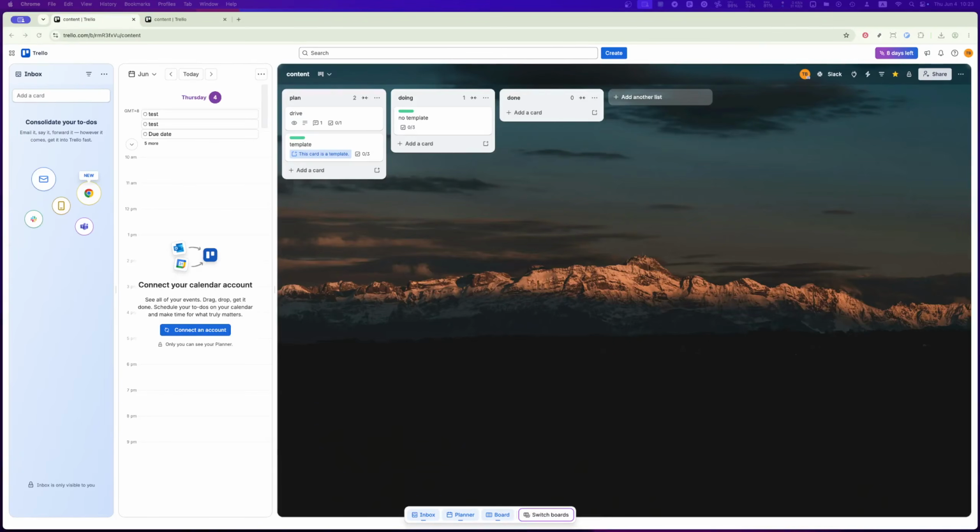In today's video, I'm going to teach you how to recover archived cards in Trello. Trello is a fantastic tool for organizing tasks and managing projects, but sometimes things can get a bit tricky, like when a card you need gets archived. Whether you've accidentally archived a card or you're trying to retrieve one from the depths of your board, don't worry. In this step-by-step tutorial, I'll walk you through the exact process to recover archived cards in Trello quickly and easily.